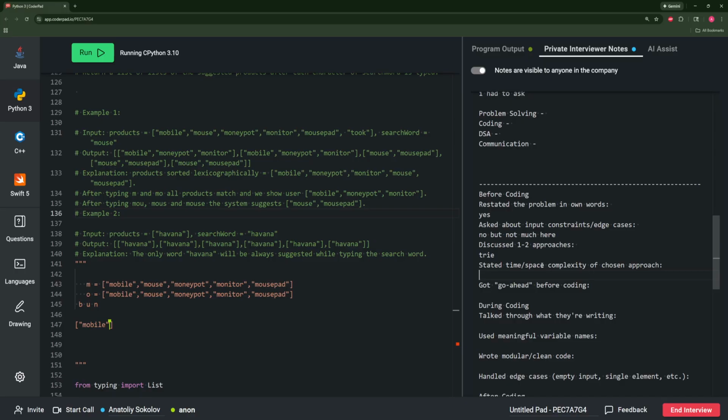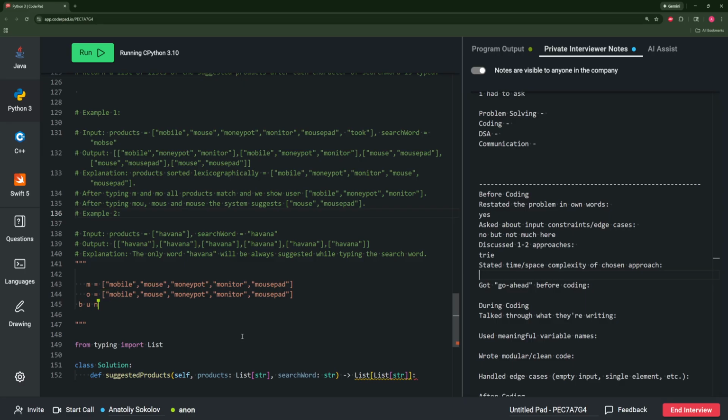And then let me quickly look through this example to make sure. So it's mouse, but if it was mobile, it should only show mobile, correct? Like for example, if it was MOB, it should only show mobile, right? Yeah. Okay. So then this would be mobile for B, and then U would just store all the words that are associated with that. Does that make sense? I see. So you're basically saying I'm going to build a trie, and then as I insert words, for every character they have, I'll insert words into them.